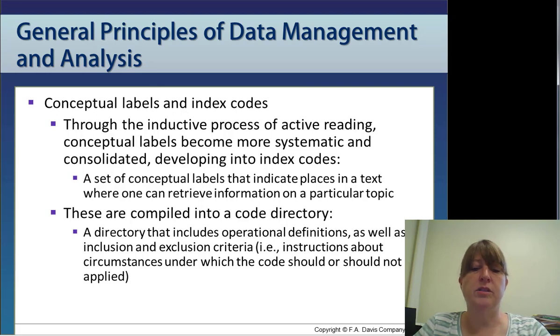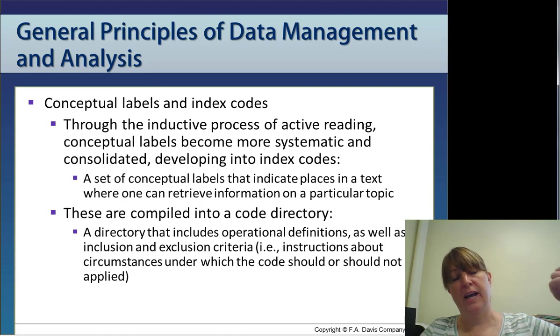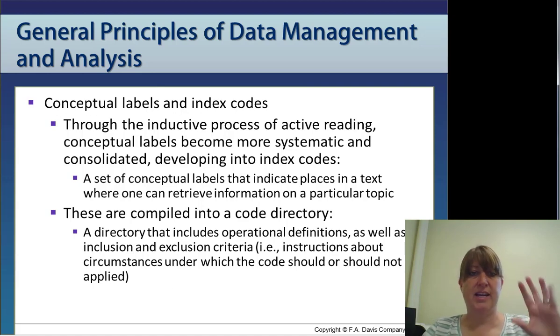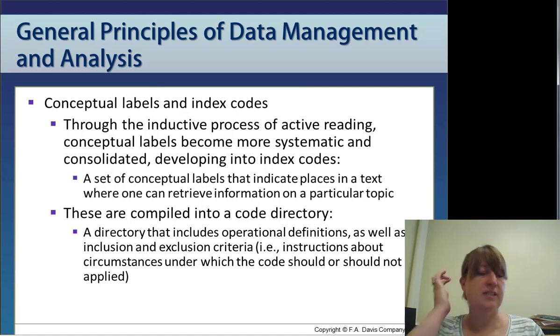So you're going to get those labels through the inductive process of active reading. Like I said, we're going to be actively reading this data, looking for things that jump out at us, that we keep hearing over and over again, that speak to whatever the research question or research objective is. And then your index codes are going to help you find places where things are in the text. So if I'm coding this as anxiety and I've highlighted everything that's anxiety as yellow, then I can quickly cut through to that index code of anxiety and find those passages.